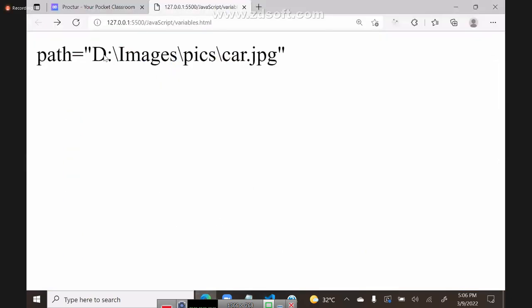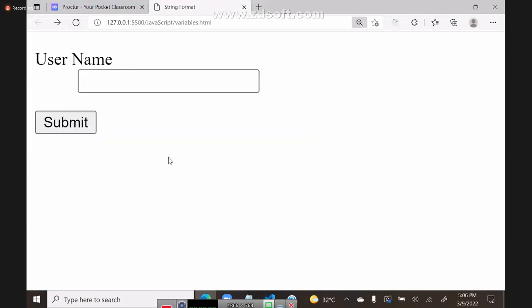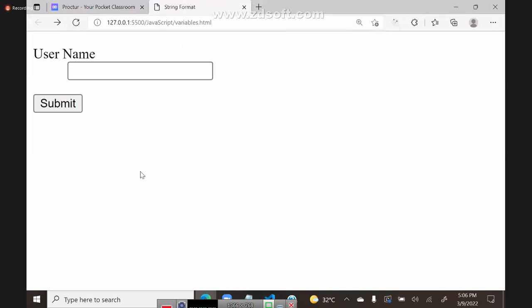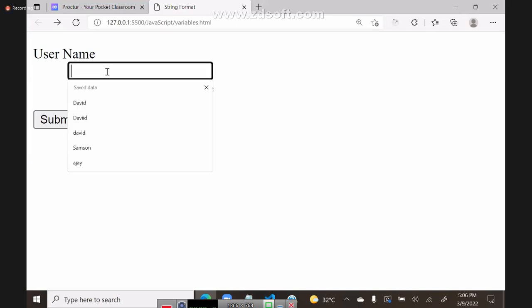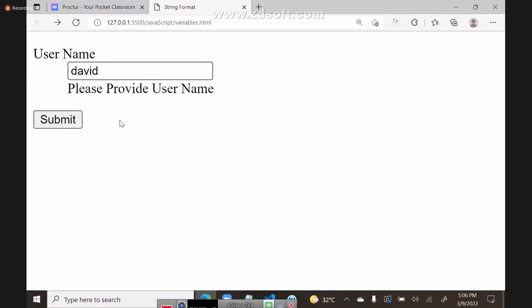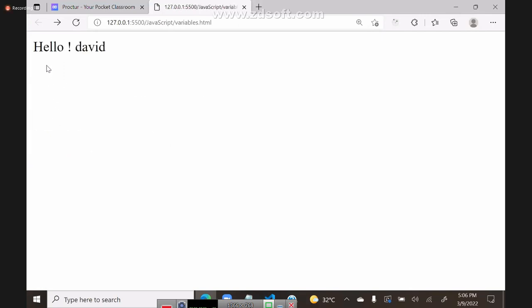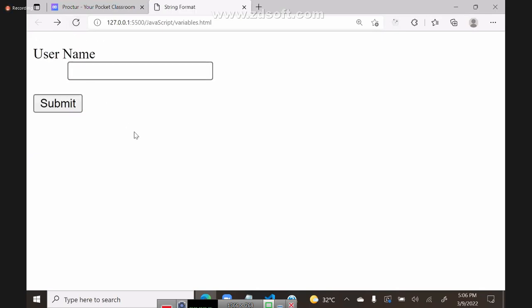So I am refreshing this. It looks like this. Now, without entering the username, I click on submit. Then it will ask, please provide username. That's good. Now I enter the username, some David, some username, and click submit. Then it says submitted.